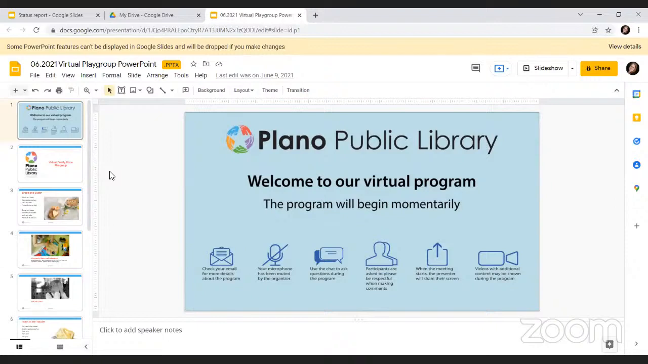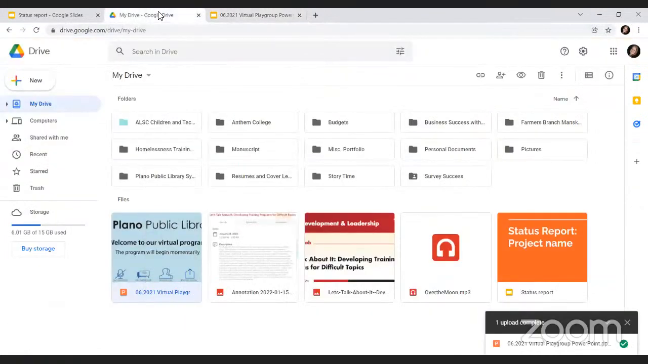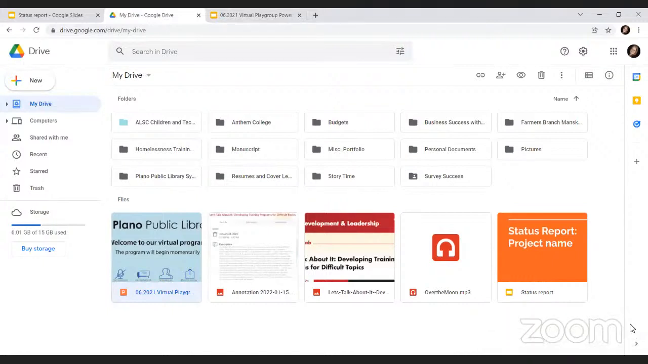Now, keep in mind, you may lose some formatting or changes in doing this because it's not a 100% conversion rate between Google Slides and PowerPoint. As long as I have it saved here, you can see that it has that PPTX PowerPoint format, so I can make those changes, or I could do a File, Save as Google Slides to convert that file into a full Google Slides file as well. Let me pop back over to our Drive homepage and get that pop-up out of the way.